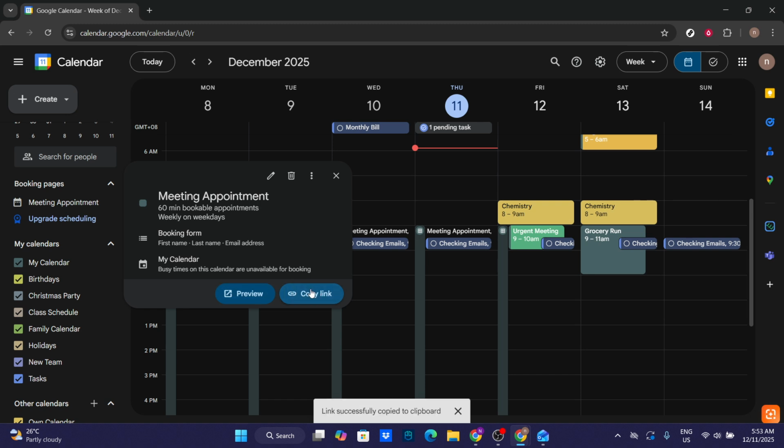From here, you can paste it into an email, a message, your website, or your social profiles. It's a good practice to paste the link into a new private browser window and test it as a guest just to make sure it shows the right time zone and available slots.